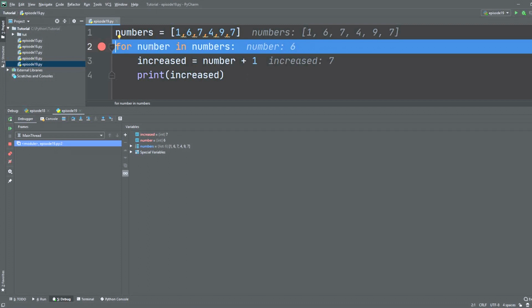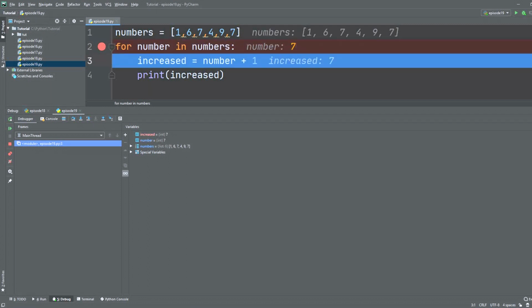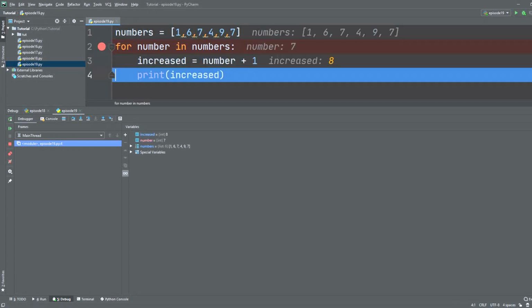To show you, right now the number variable is equal to 6. But if I execute one more line, you see how number is being changed from 6 to 7. So it means that we are iterating over this one right there. And if I run this one more time, you'll see that increased is also changed from 7 to 8. Pay attention to that orange color. This shows us that the value has changed.